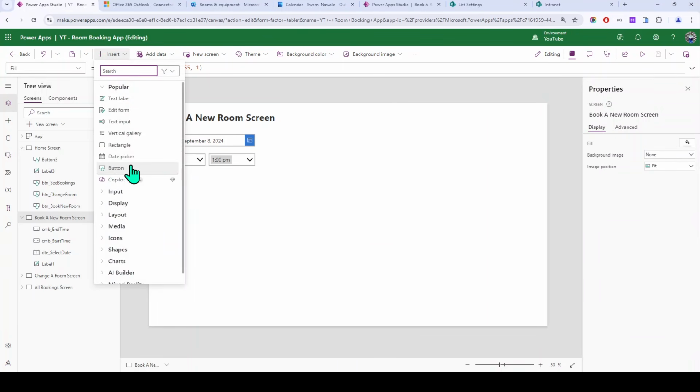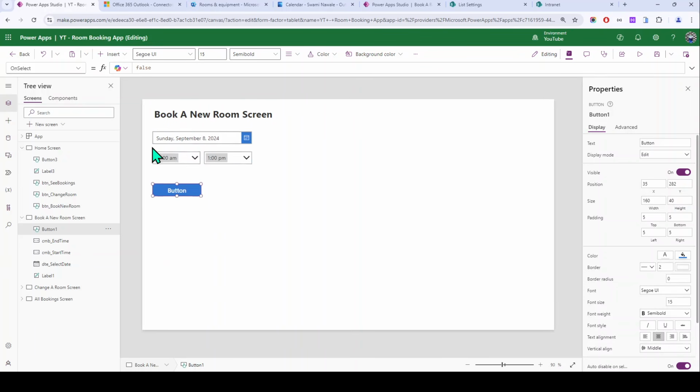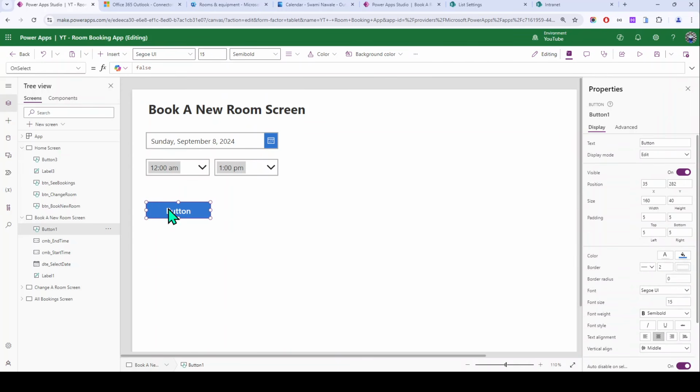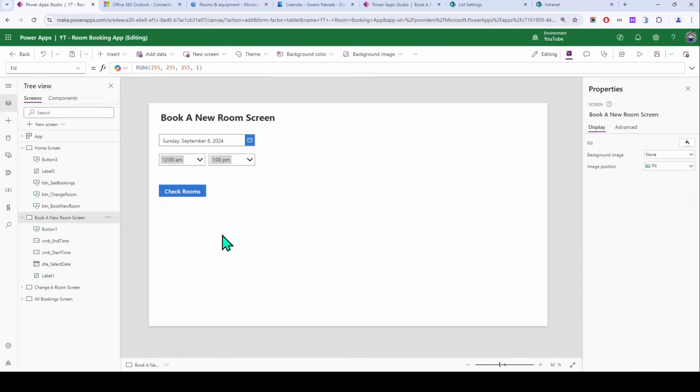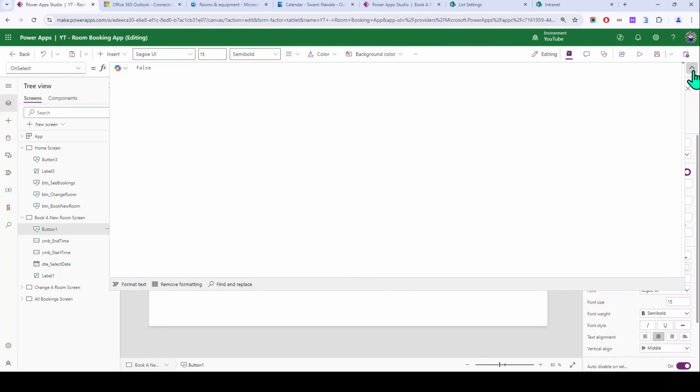Now we will take one button to check the room available for the selected time. So select the button. I will change the name as check rooms. Now click on that button. Here we have to write the formula.